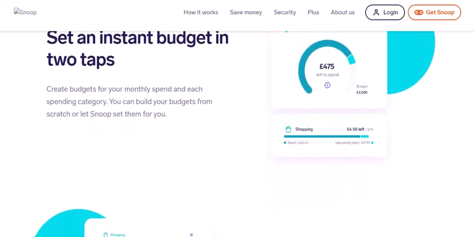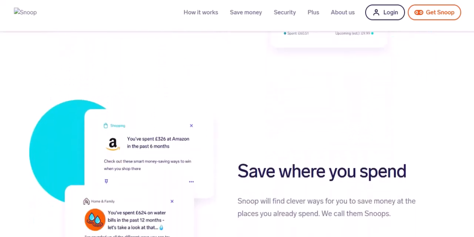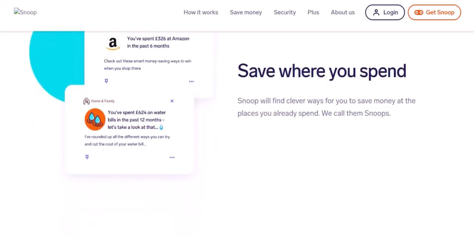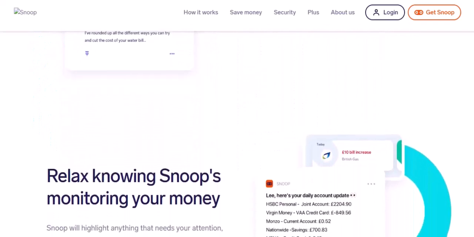In the subject line, clearly state your intention, delete my Snoop account or something similar. In the body of the email, politely request the deletion of your account. Be sure to include your full name and the email address associated with your Snoop account. Once you've proofread your message, hit send.